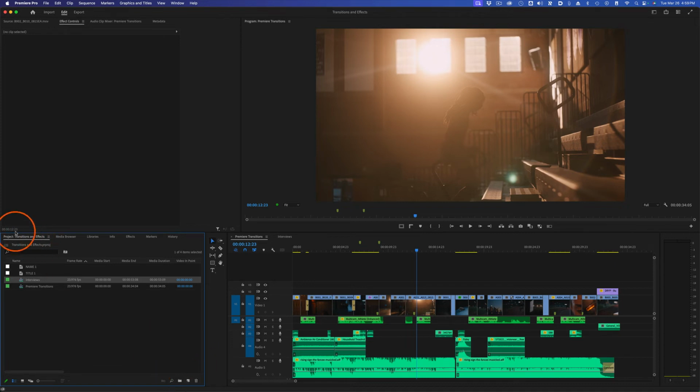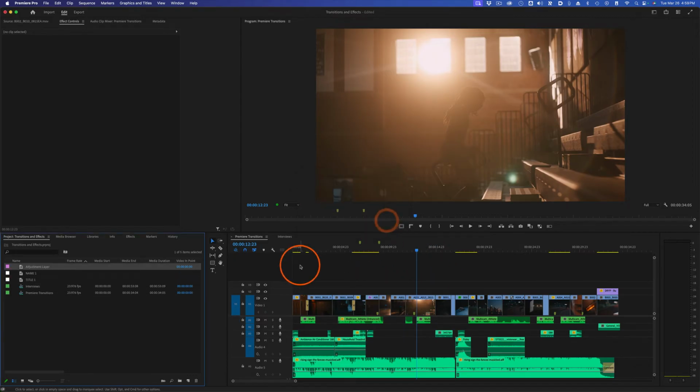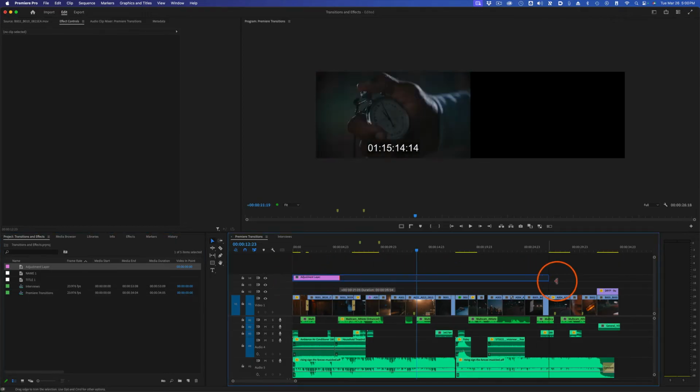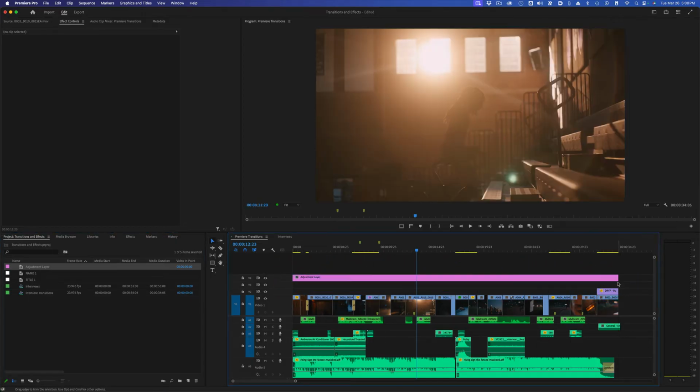I'll go back to the project panel here, click on the new item menu, and bring up an adjustment layer. The default matches your open sequence here, which is 1080 at 23.976, square pixels. That sounds great. Now, it does not automatically add the adjustment layer to your sequence. You still have to drag it over like so. And I'll pull out the end of it so that it fills the entire length of my sequence here.